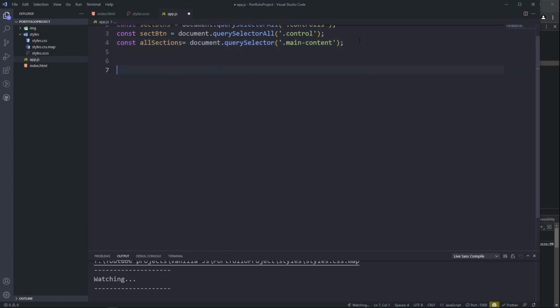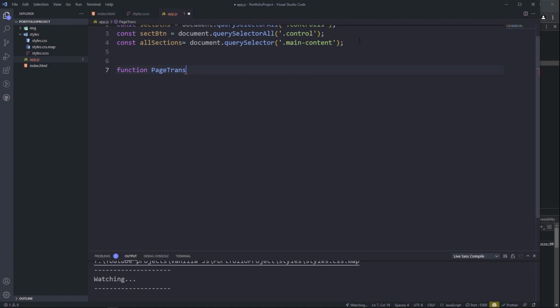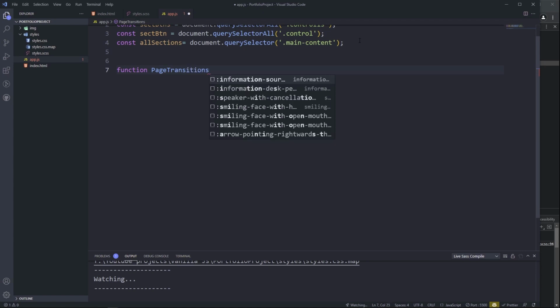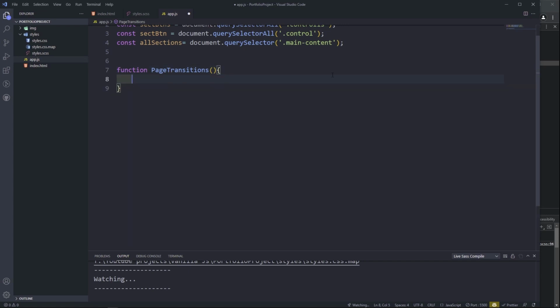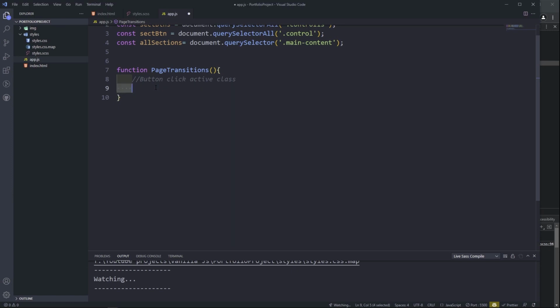Okay, so in here I'm going to create a new function. I'm going to use the function keyword and create a new function, and then I'm going to call it page transitions. Maybe you can name this function whatever you want, it's up to you really. Now I'm going to comment here. I'm going to say button click active class. Okay, so what do I want to happen when I click the button? I want to be able to get rid of the class that is not active, only the active class. That's what I want to have the class on.